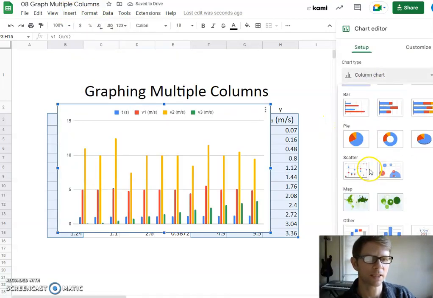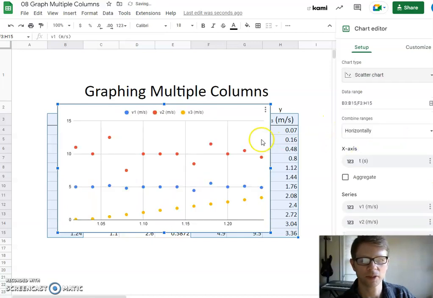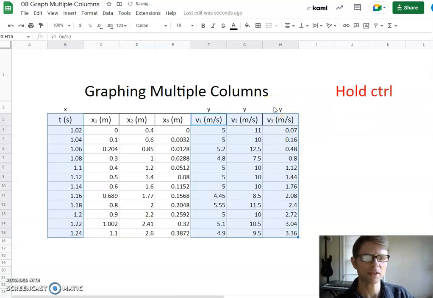Now in this thing, it just arbitrarily chose a column chart. This just happens to have a lot of scatter, but you can see we've got essentially a horizontal line with a lot of scatter, a horizontal line with less scatter, and then an upward sloping straight line. But I can see all trends at once.